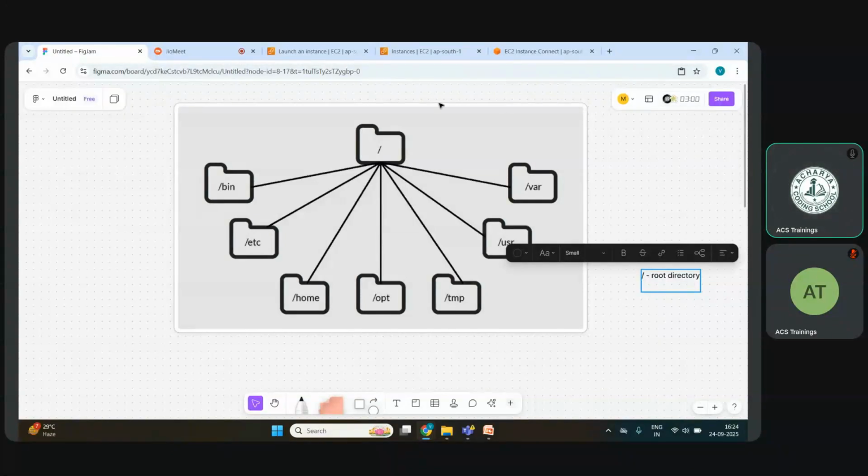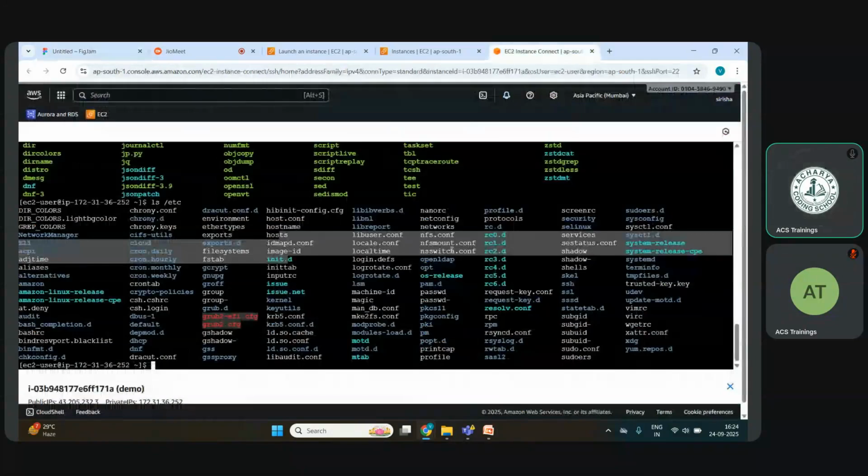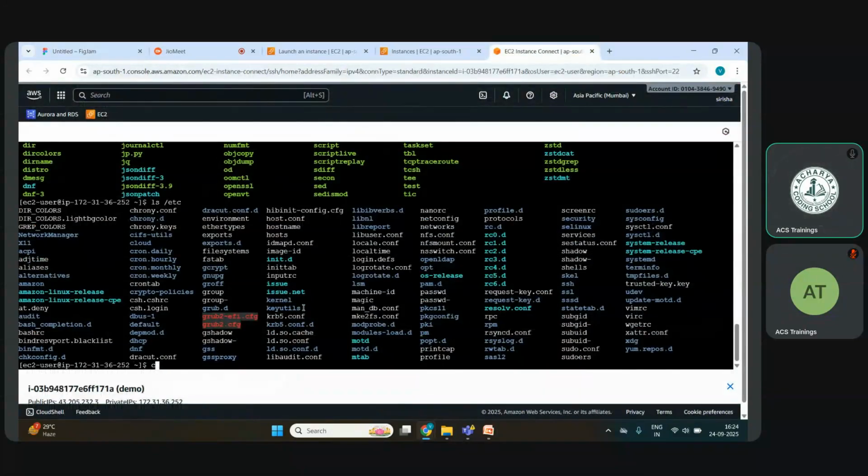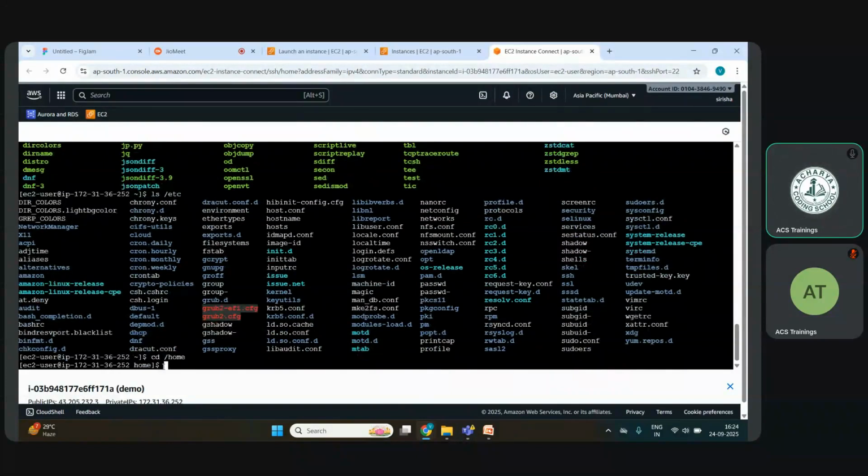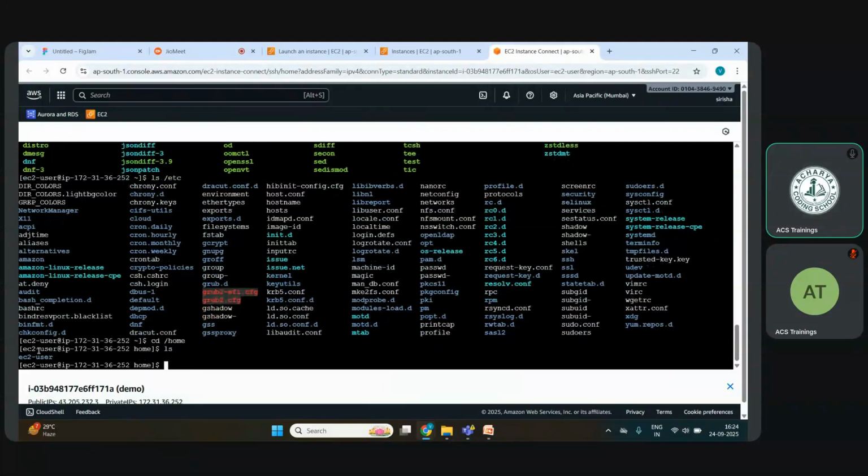For example, if we give the command cd /home, we changed from our directory to the home directory. If you give ls, it represents that we are in the EC2 user, so it represents our files.